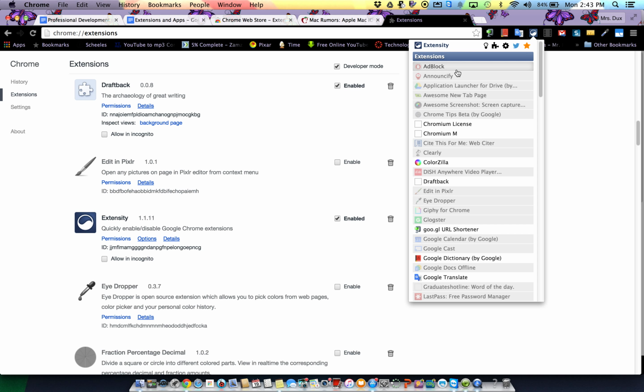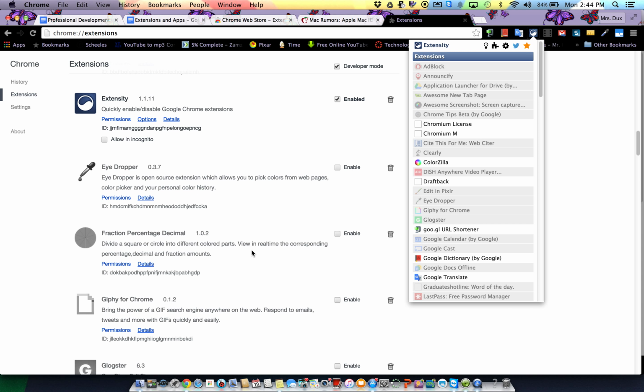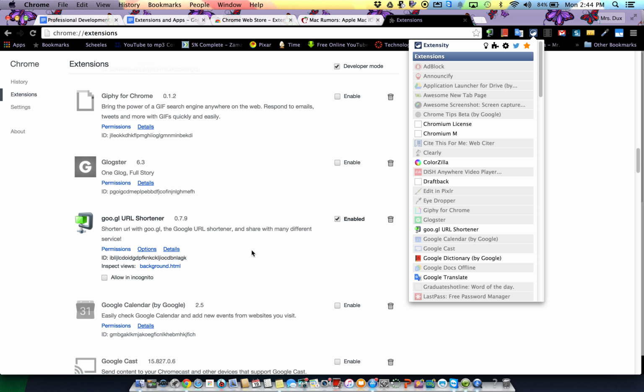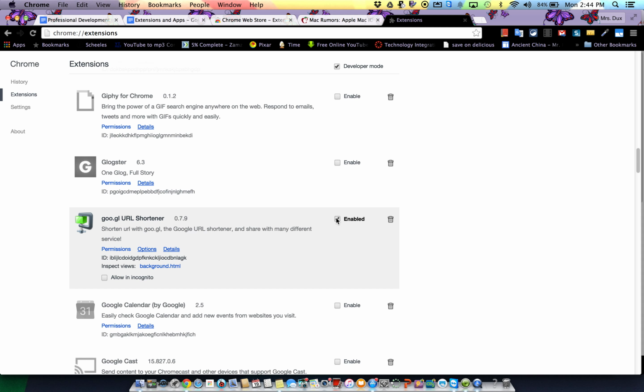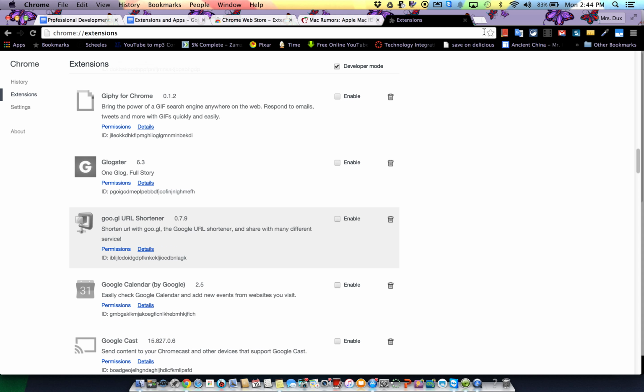Okay, so that's one I want you to for sure load, Extensity. It really makes it easy so you don't have to go into your settings and into your Chrome extensions. You can scroll down, and any of these you can turn on and off. I have the Google URL shortener enabled, but if I wanted to, I can disable it by clicking that again, and you'll notice it went away.